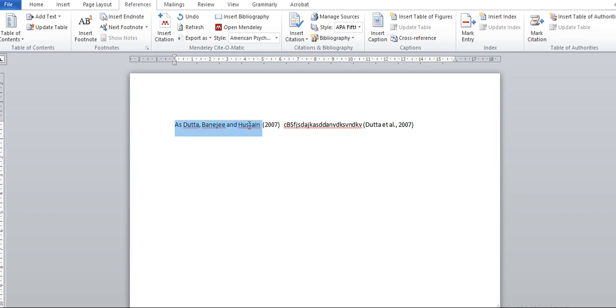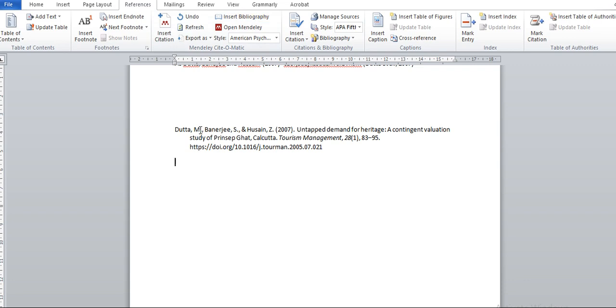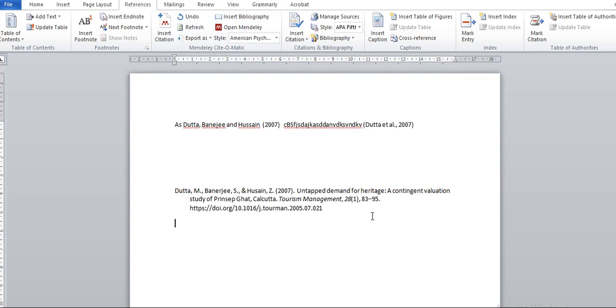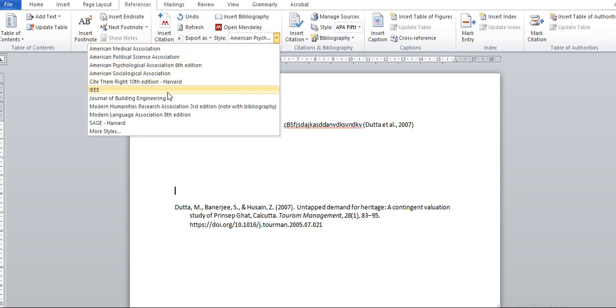I have typed the citation style as Datta and all. This is the direct citation, and then I am giving the year. Now when I go down and I say insert bibliography, see, it is already inserted. This and this is the same, so it's not going to create any issues. So this way you can generate the entire thing. Now if I want, I can change the style, I don't have to worry.